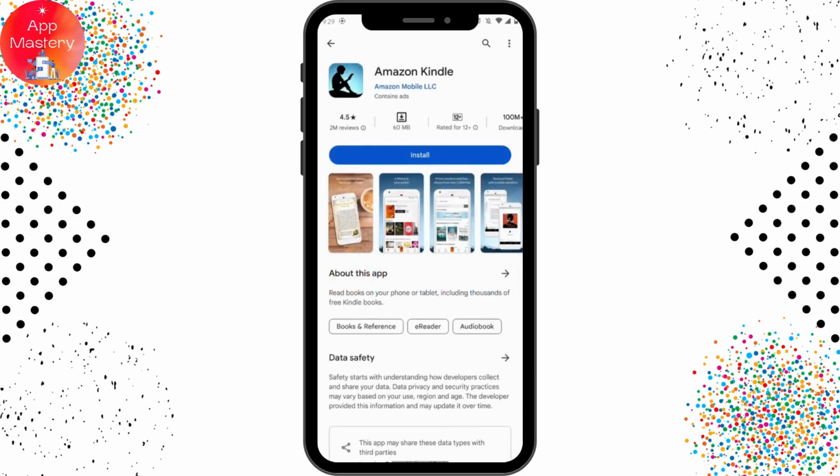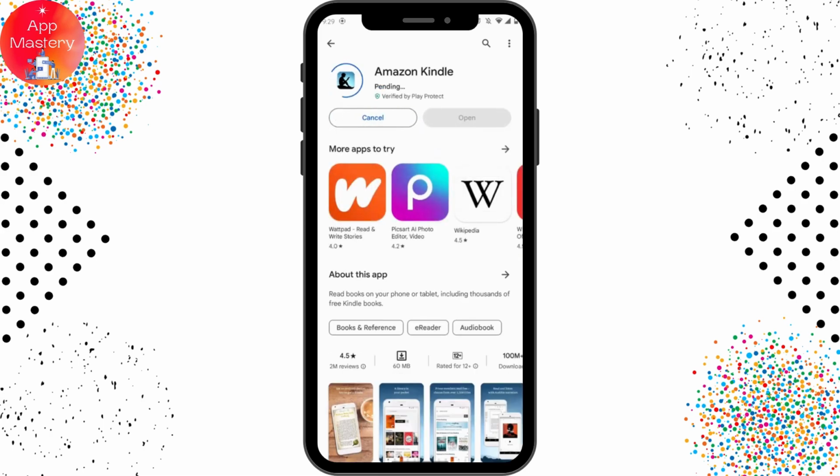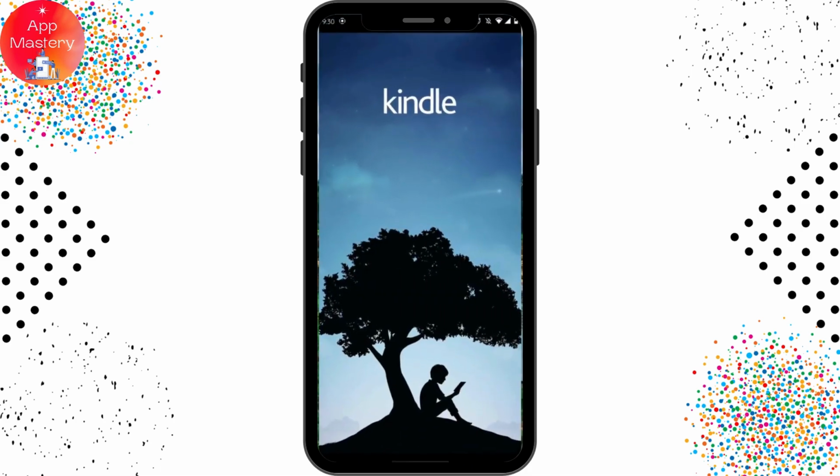Simply tap on that application, and if you want to install this, then you will have the install option. You can simply tap on install and it will start installing. So it might take some time depending on your data or your Wi-Fi connection. And after installing, you will have this open option on the right side. So you can simply tap on that open.